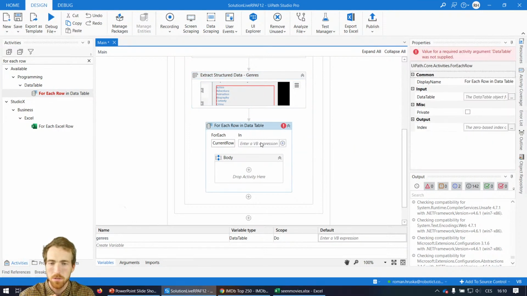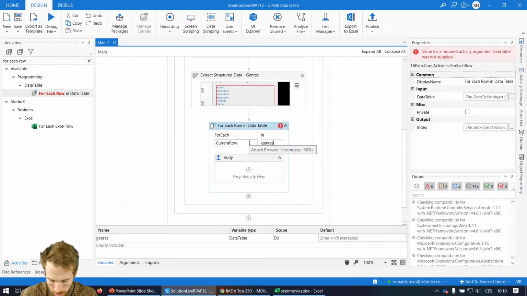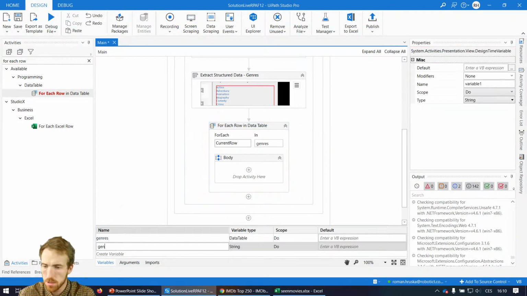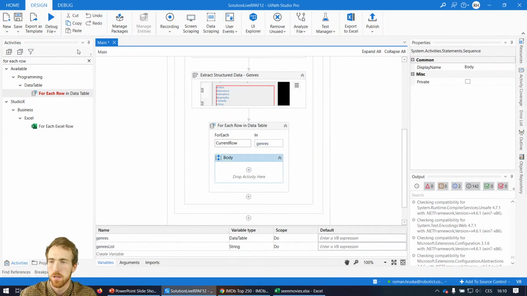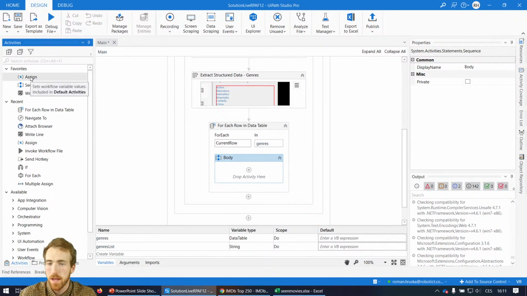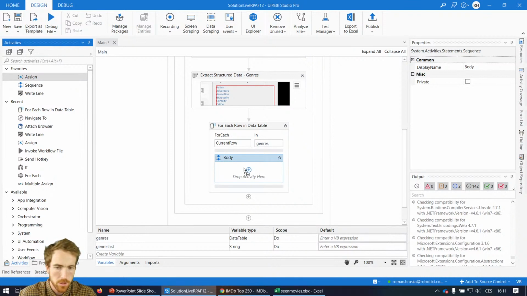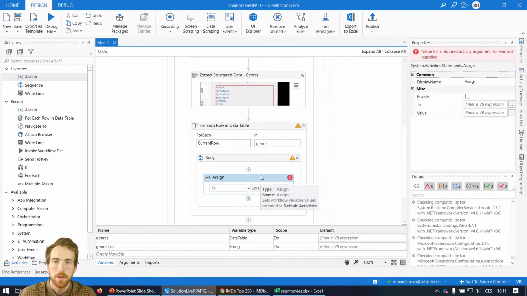So let's continue and put here the name of the data table, for each current row in genres, and create a new variable. Actually, I need a new variable in the scope that will be called genres list. It will be a variable of the variable type string, because I will just enter strings inside. And I put one assign inside this body. So maybe eventually, if you like it nice and neat, you can delete the body. If you have only one activity, it does not need to have a container.